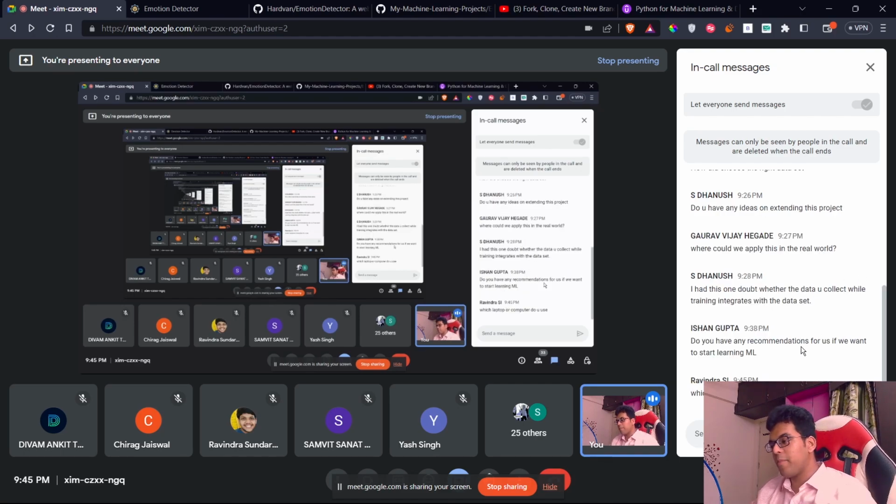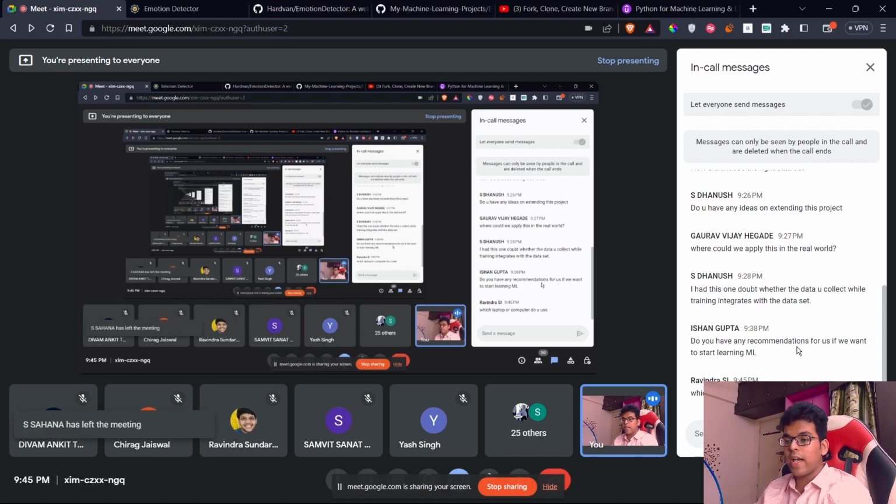Which laptop or computer do you use? This is an HP Pavilion. The exact model number I don't know, but it has a GTX 1650 and an Intel i5 9th Gen. It originally had 8 GB of RAM and a 1 TB HDD. I upgraded it to 16 GB of RAM, added 8 GB more, and got an extra 512 GB SSD. So total storage that I have now is a 512 GB SSD and a 1 TB hard drive (HDD).